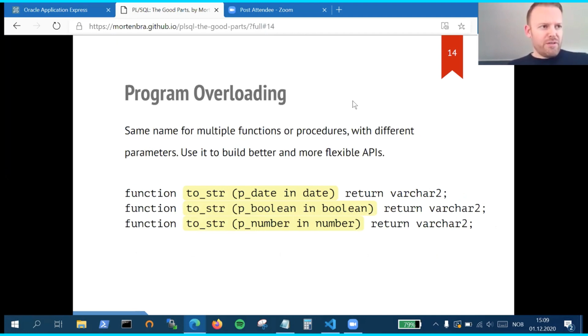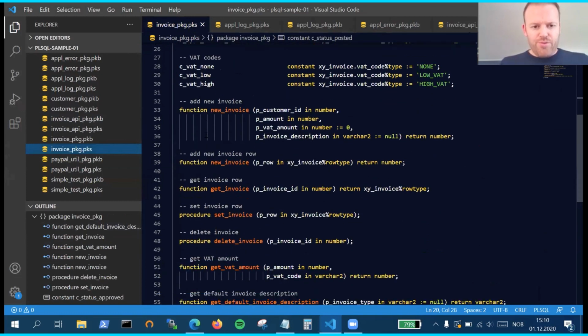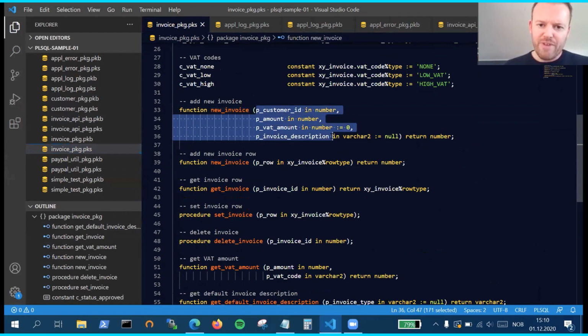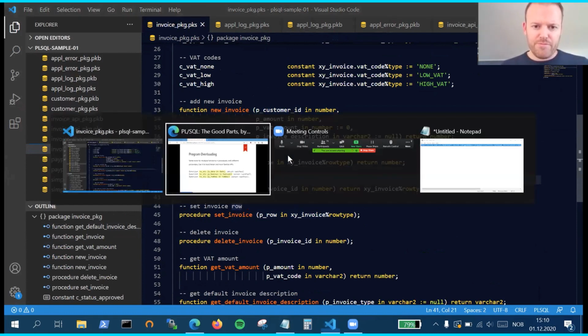So overloading, that's another good thing that allows you to use the same name for many functions or procedures, as long as the parameter names or data types are different. So you can use this to make flexible APIs where the caller doesn't have to remember all the different name variations. And I have a small example here with a package that has two functions to create a new invoice, and they have the same name. They're both called new invoice, but they take different sets of parameters. So one takes separate values and the other takes the whole row of the invoice. And which one you use depends on the parameters you supply.